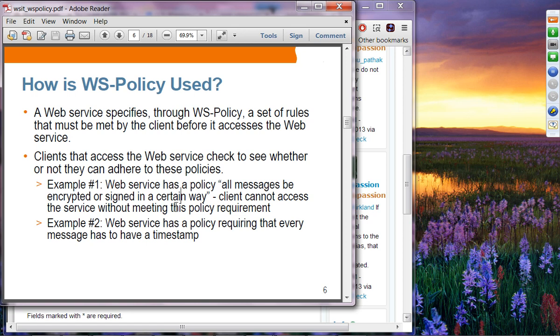Example number 2, a web service has a policy requiring that every message has to have a timestamp. These policies are going to be specified following the syntax specified in WS policy, and these policies are in fact specified in the WSDL document. So when the client gets a WSDL document, that policy should be loud and clear in that WSDL document.